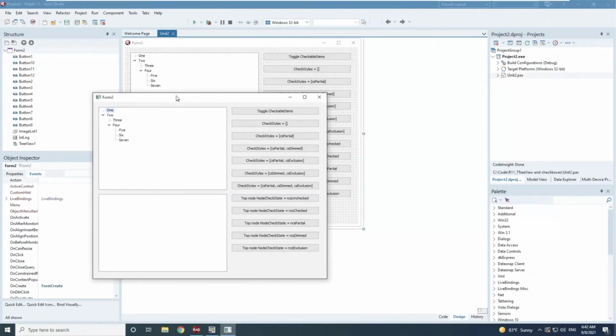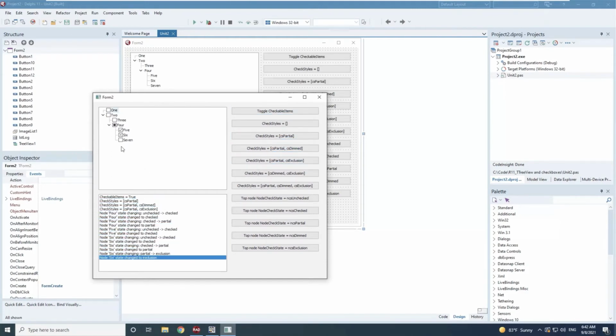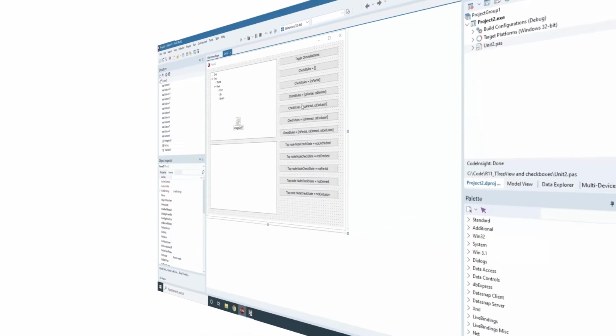This other example shows a preview where we can enable the checkboxes and we can change the style for the checkbox. We can iterate it through multiple different options. And of course, we can automatically change the styles or read the status of each of the items.